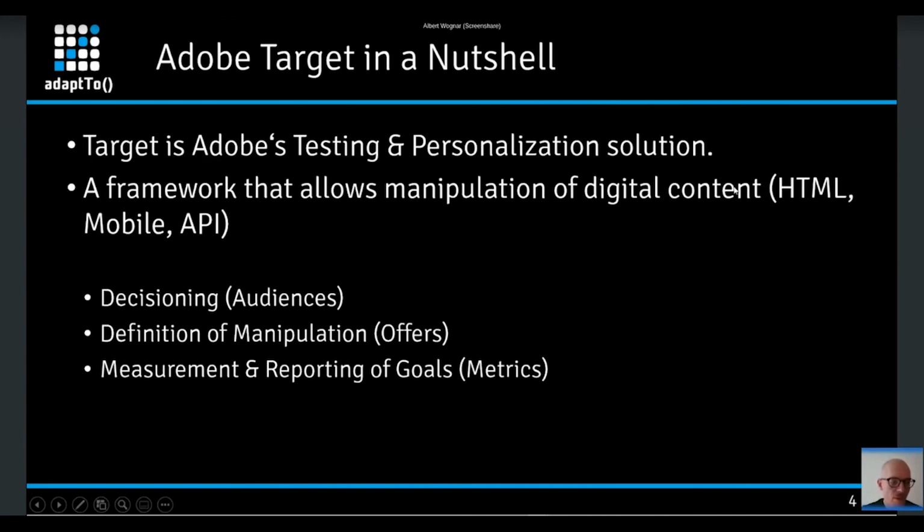And almost every personalization solution I know about relies on 3 tiers. First of all, you have to answer the 4 Ws. Who, where, when, and what do you want to personalize, to manipulate? In Target, we call that audiences. Then you have to define the manipulation. What do you want to do? Is it a JavaScript that changes the DOM, or is it maybe just a JSON offer that you send to an API? In Target, again, we call that offers.